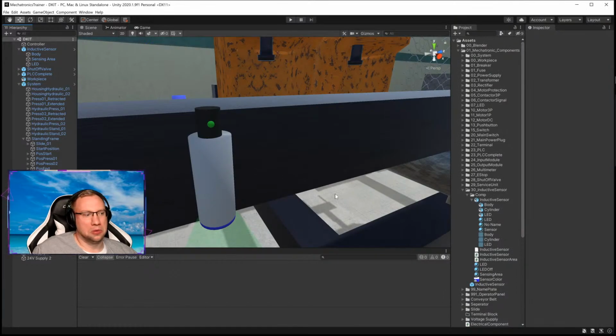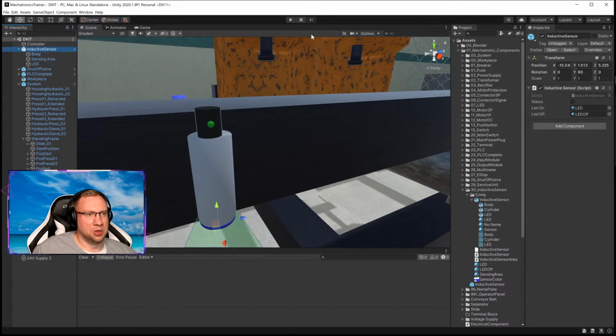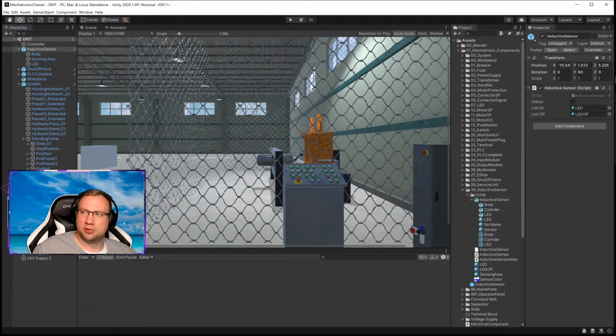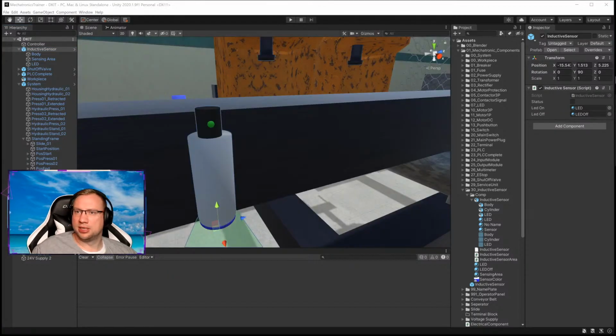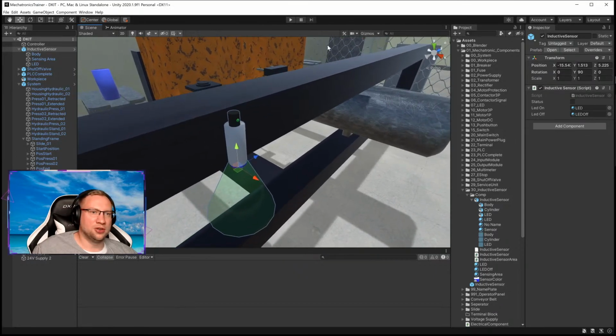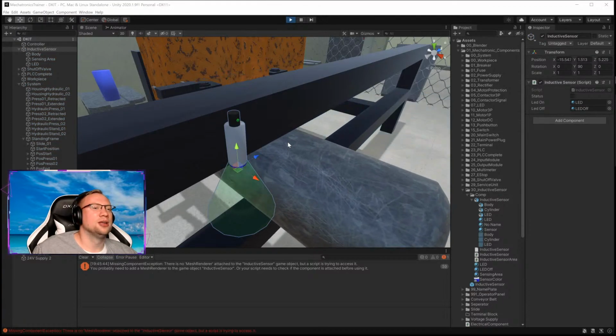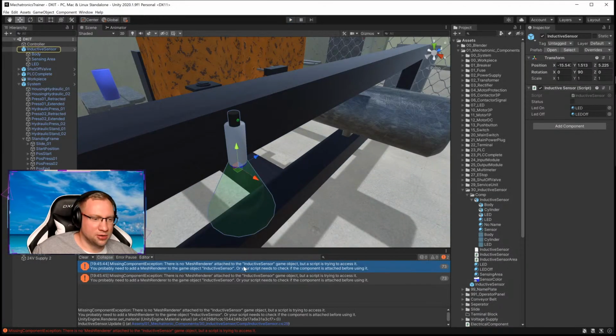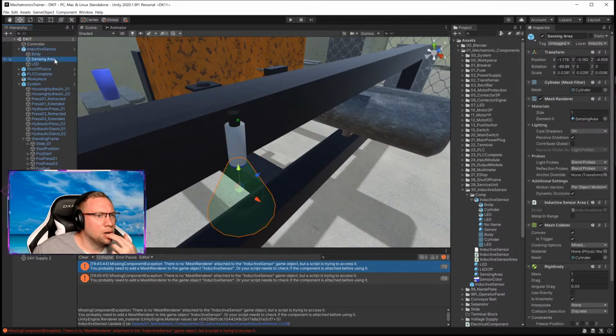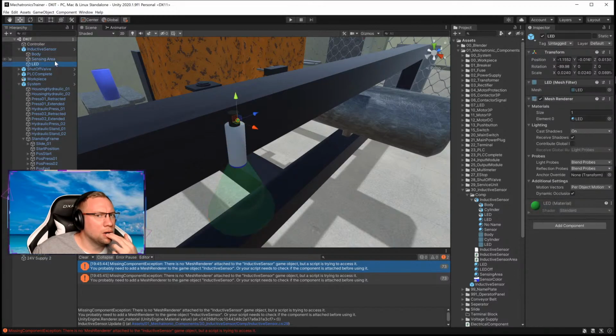I don't know if that would work. Let's see, I'll put this to the side so we can actually see it live. I will turn it on now, and then this thing will slowly move here, and we should be able to see the difference in the LED there. Perfect, it's an error. Why is that an error? There is no mesh renderer attached to the inductive sensor game object. Oh, yeah, makes sense. Good.